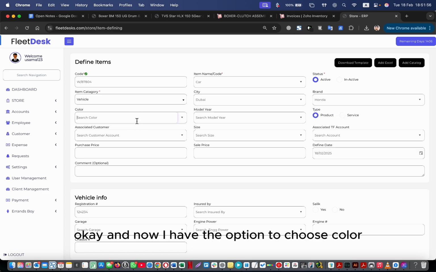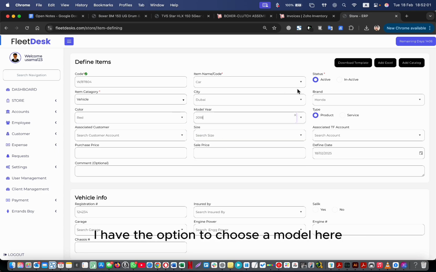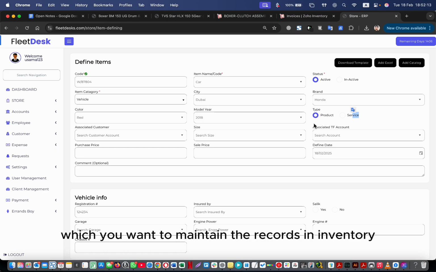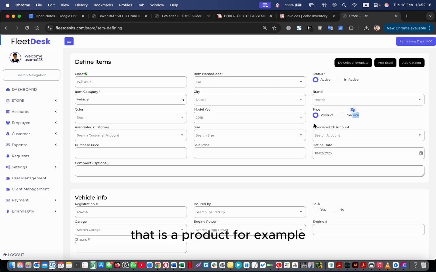Okay, and now I have the option to choose color, I have the option to choose a model year, and now this is very important: type, product, or a service. Everything which you can count, which you can touch, which you want to maintain the records in inventory, that is a product.